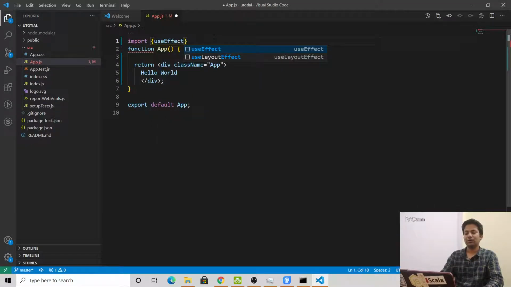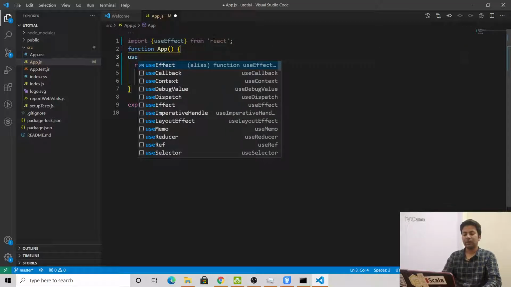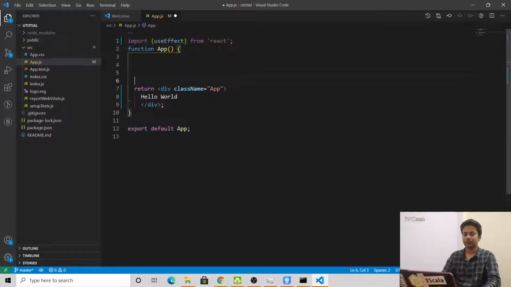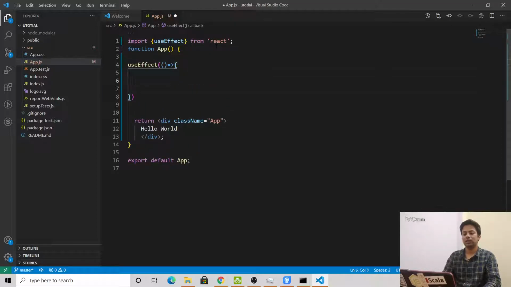So we'll just import useEffect from React. Okay guys, we have imported it. So now we'll say useEffect. Always write hooks inside the function, please keep that in mind. So we'll say useEffect, and this is the normal way. We'll select console.log.